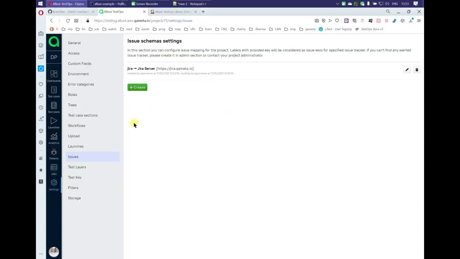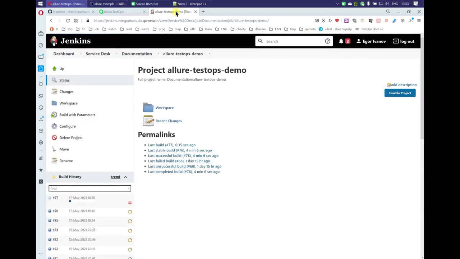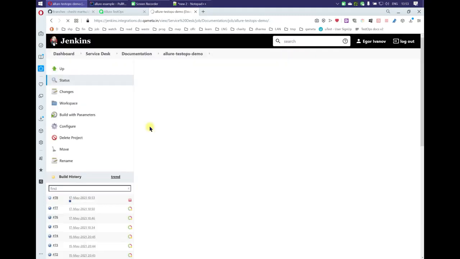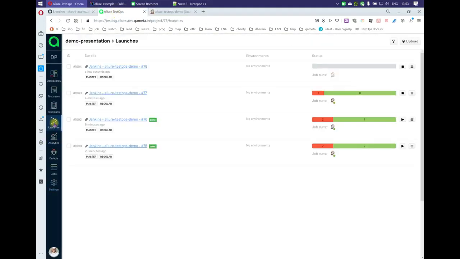Let's check this. And what about Jira? You see that we already created some settings related to issue trackers, and Jira is our issue tracker, and this information will be used by the test results and for generation of the tests. We build again and go to the launches section. In the launches, we'll see that some tests are running in progress. Some test results will arrive, and we will check what information we got in addition to the one that we already created.